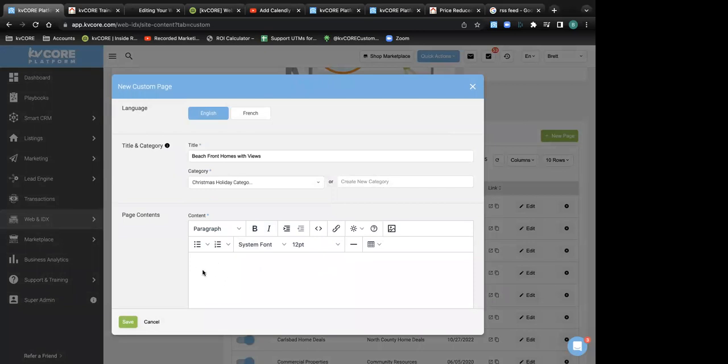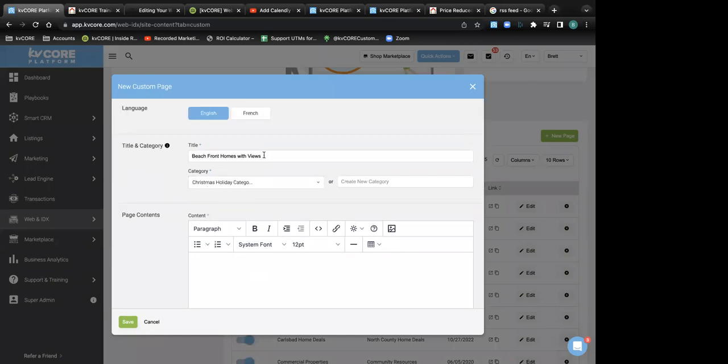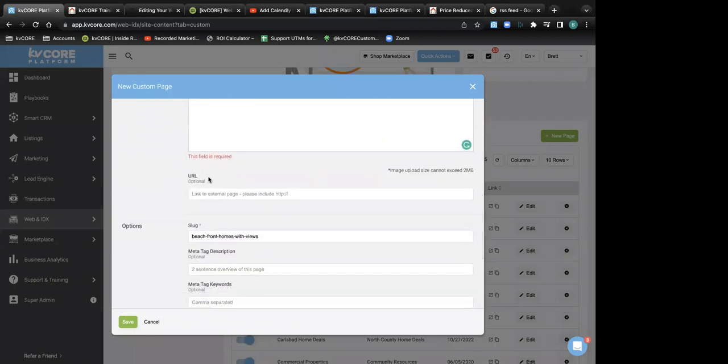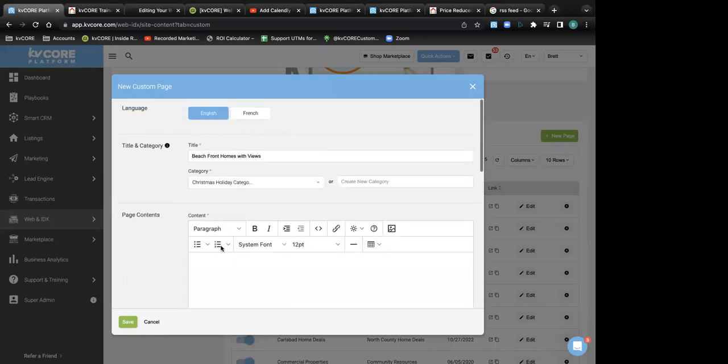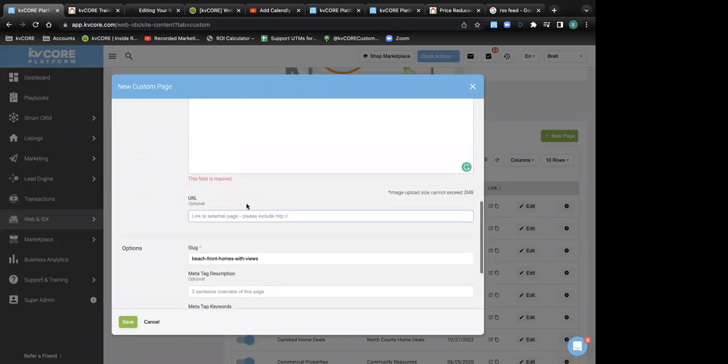I come down into my content. Remember how I showed you how to embed a video here, and how to add an image here. I could put a link here, but maybe I just want to drive them straight to a link for beachfront homes with views. How would I do that? I'm going to create a squeeze page, and in this example I'm going to use this URL option, but here's a little trick. It says this field is required. Drop a period in there, and then I can move down to the URL. Little trick I learned there.